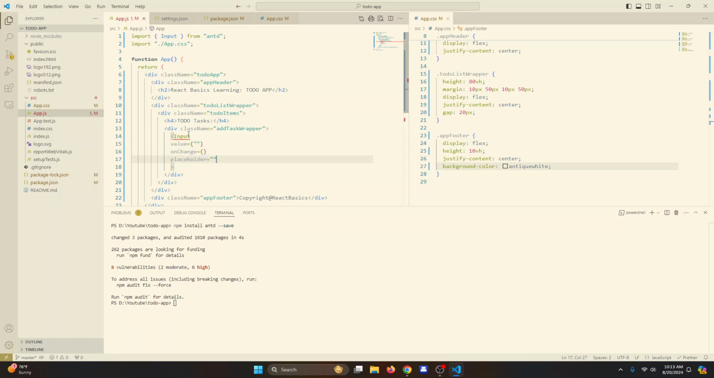If there is no value, in that case the placeholder gets rendered for the input. So let's call it: enter new to do task and click add button. Okay, so the user has to enter a new to do task and click on the add button, and this closing is needed for the input. For now we are not adding any onChange handler, so I'm just putting an empty arrow function for now.